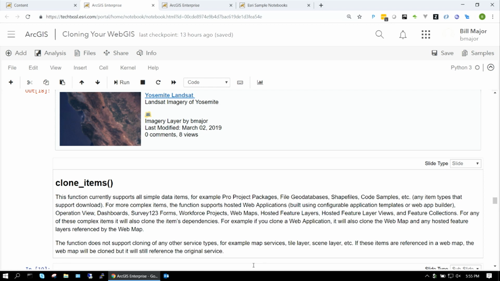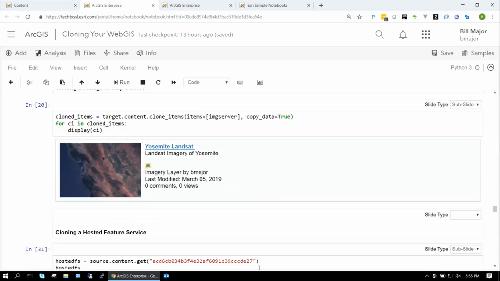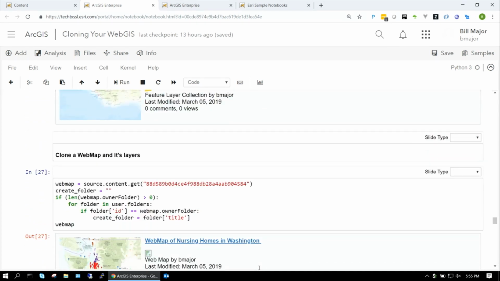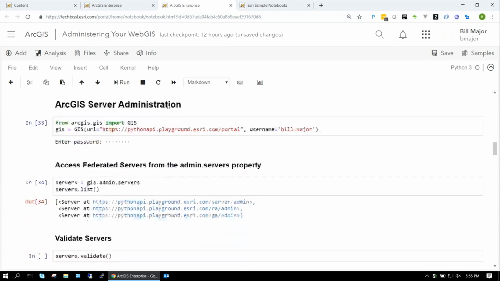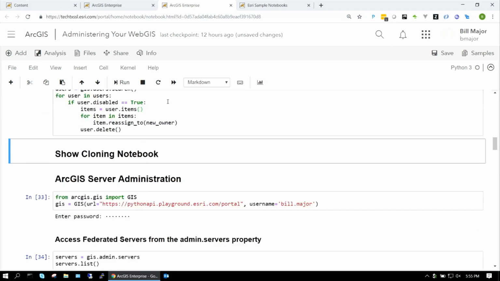When it comes to map services and image services, it only copies those over by reference. It does not know how to get behind the scenes and bundle up all of that data currently. So I'm not going to go over much more than that when it comes to cloning, but know that we have a method out there that can really help mass moving of data between different portals. All right, so that was cloning. Like I said, I'm kind of jumping around a little bit.